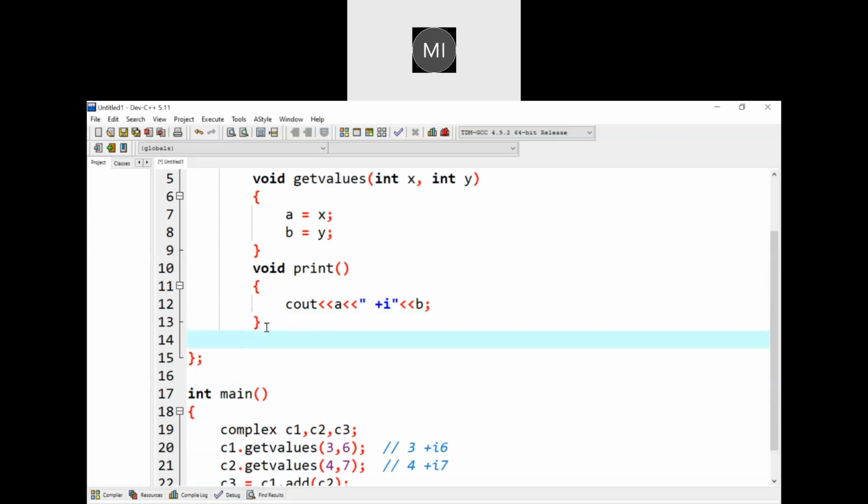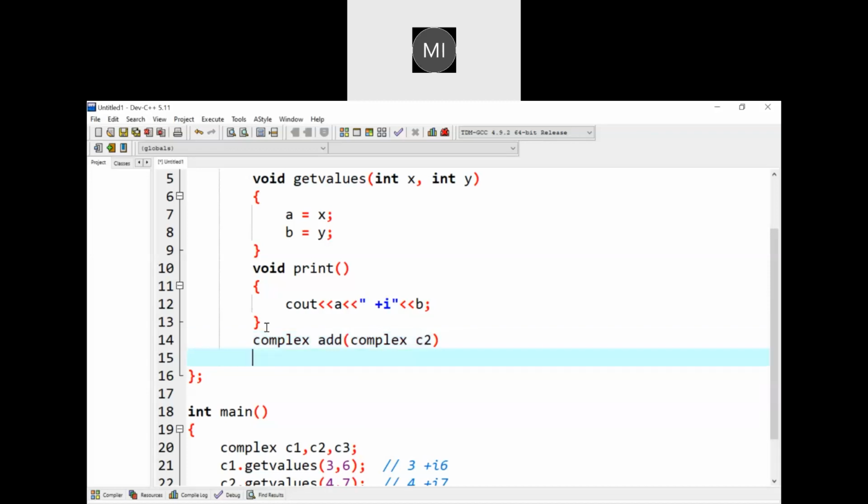Now this add is something which is a complex number, right? So the return type is not a simple number, it's a complex number. That's why complex is the return type, and add is the function. In that one, as you can see, we have taken one argument, that is C2. As you know, C2 itself is a complex number, so I have to write complex space C2, right? This is how I have been taking the function.